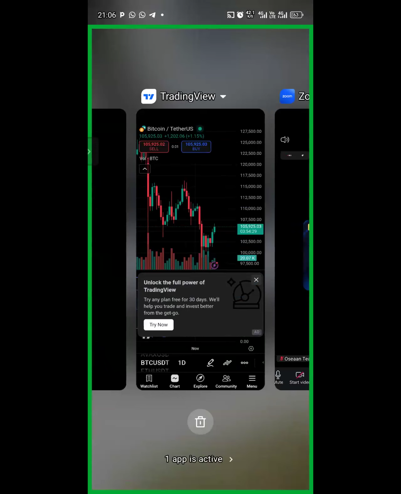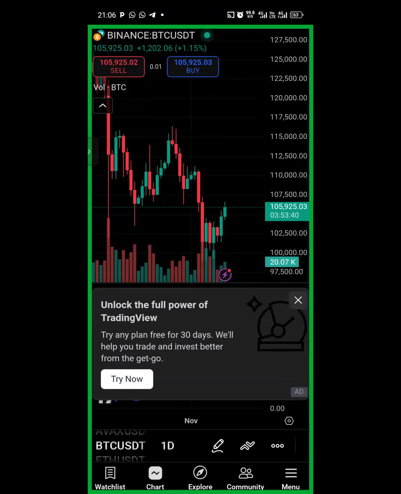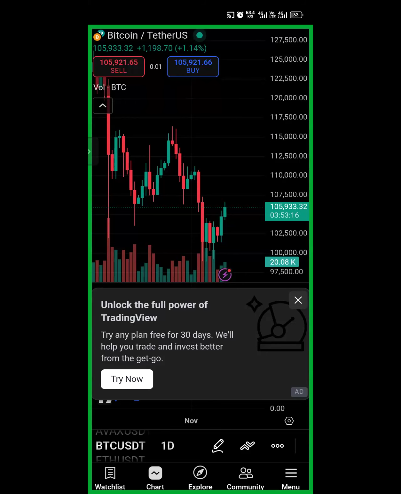So let me do this quickly. Before we go ahead, there's something I want us to do in setting up your TradingView. Now they say, unlock the full power of TradingView. Try any plan free for 30 days. We will help you trade and invest better from the get-go. This is the paid version. If you want to pay for it, they will also help you make money. That's one amazing thing. If you can use TradingView without paying for it, you can make money. Then if you pay for the paid version, it means you make more money. Is that true?